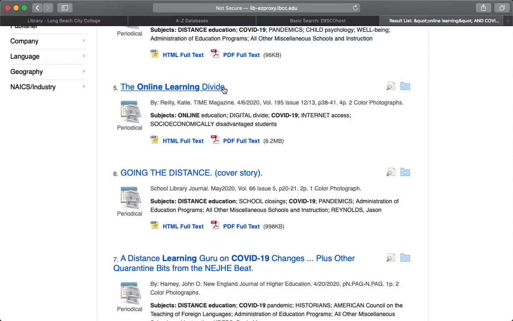Here is the title of that article. It's written by Katie Riley, published in Time Magazine, only about a month ago. It gives you all the publication information. Now, you could click on the HTML full text, but if you have the option, I'm going to suggest you click on the PDF full text, because then it's going to show you the source exactly how it appeared in the publication. In this case, it's Time Magazine, so it's going to show me exactly how it looked in the physical print magazine.